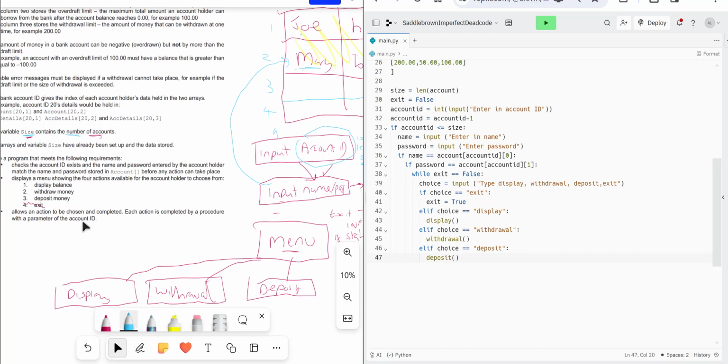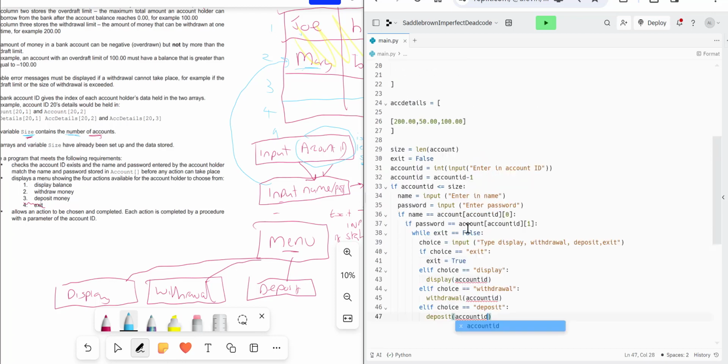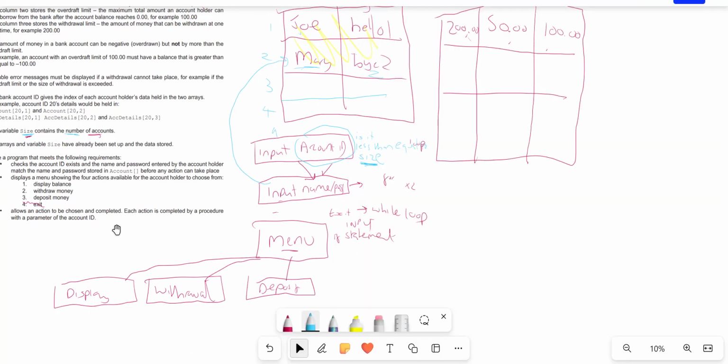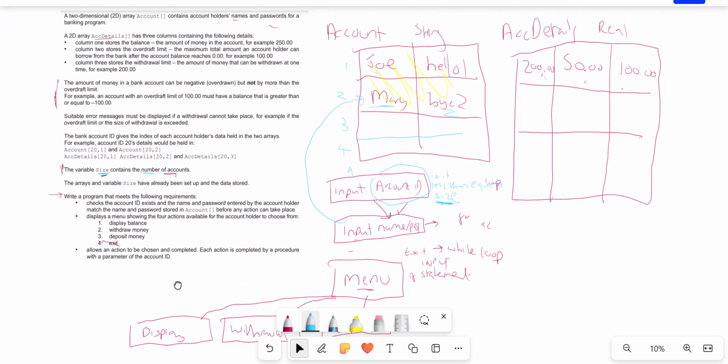And it's telling us that we want to pass in the parameter of the account ID. So we need to put into here account ID. This is a parameter. And there we go. It's going to call these. But what is display going to do? What is withdraw going to do? And what is deposit going to do? So let's look at these in a bit more information.